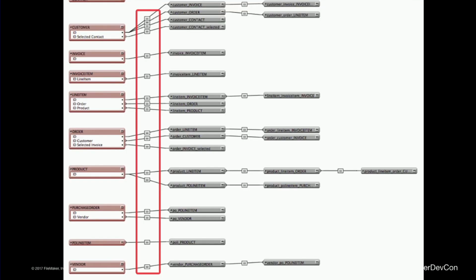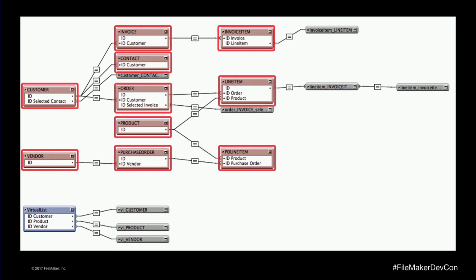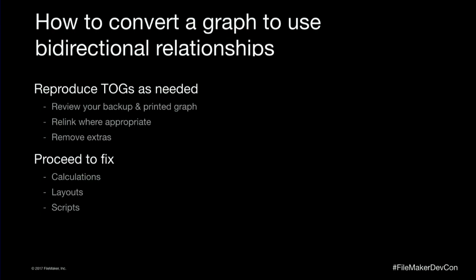So if we want to delete relationships, I'm saying delete these, right? And then rearrange these so that they look like this, and then reconnect them. And then once you reconnect them, everything's going to break. And so you're going to remove the extra table occurrence. This is where your printed off graph comes into play. You're going to start looking at it like, if I reconnect these things, what's extra now? What's left over that I don't need any longer? And you're going to start taking those things off. And then when you get done with all that, you're going to go fix your calculations, your layouts, and your scripts.